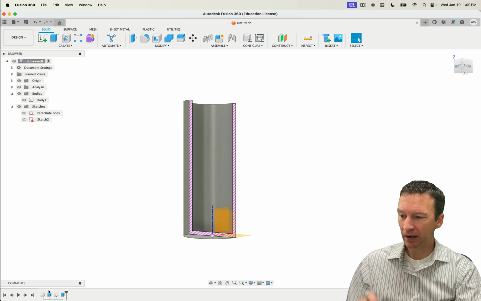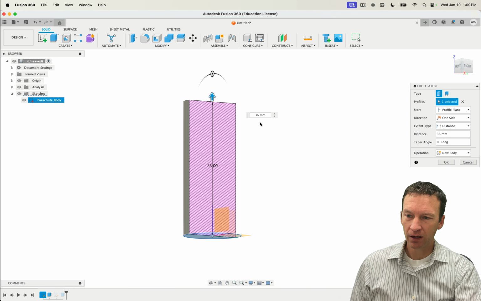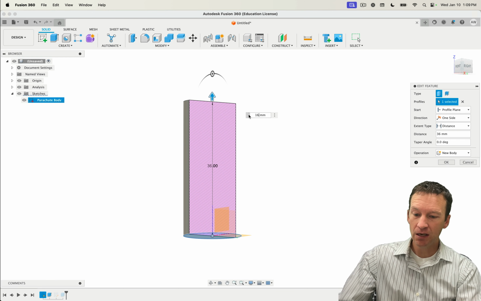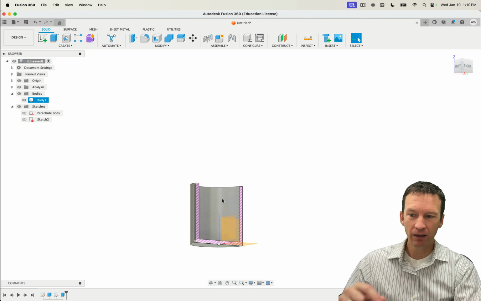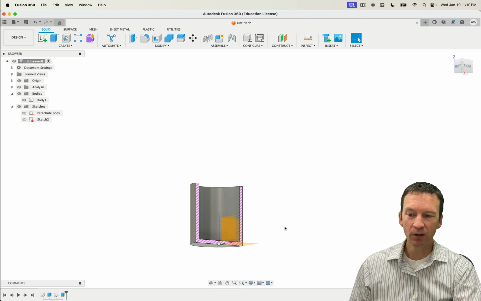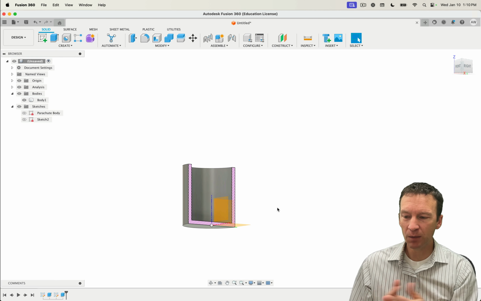If I come back and update this first extrude command again, I'll double click, and instead of 36 millimeters, I'm going to set this to 16 just to illustrate. Hit OK. Notice that my cut automatically goes down to the bottom and up a single millimeter. So it's becoming better, a little bit better. It's easier for me to manipulate.